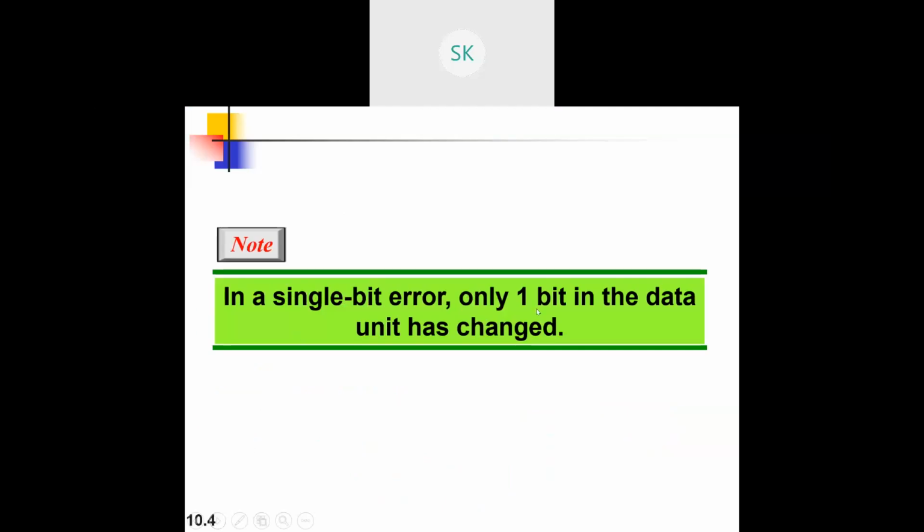In a single bit error, only one bit in the data unit has been changed. This is after transmission, I'm telling you. Once it reaches the receiver, only then can it detect the errors. It cannot be detected during the transmission itself. After the sender sends the data and it passes through the transmission medium, once it arrives at the receiver, we check for error detection, and correction is made there. Based on that, we use different technologies or terminologies.